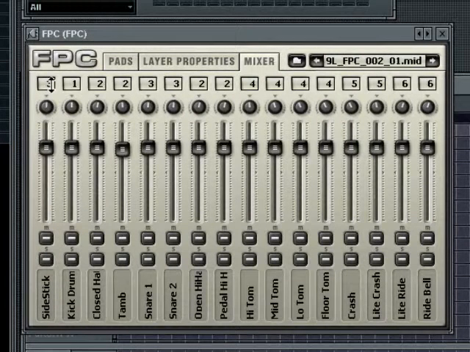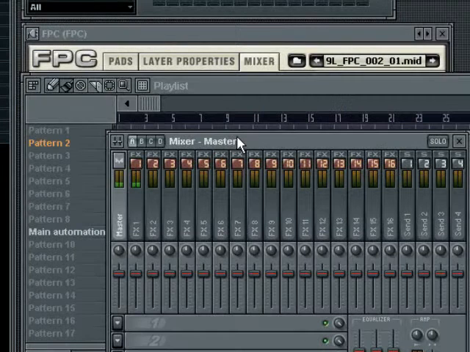Here you can set the track in the FL Studio mixer that the pad will sound through. If you have the overall output of the FPC set to track 1, but you set the track offset on the pad to 2, then that pad will play through track 3.